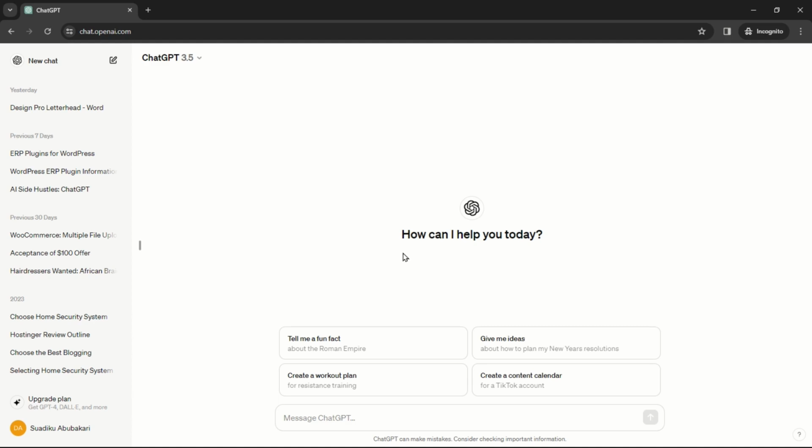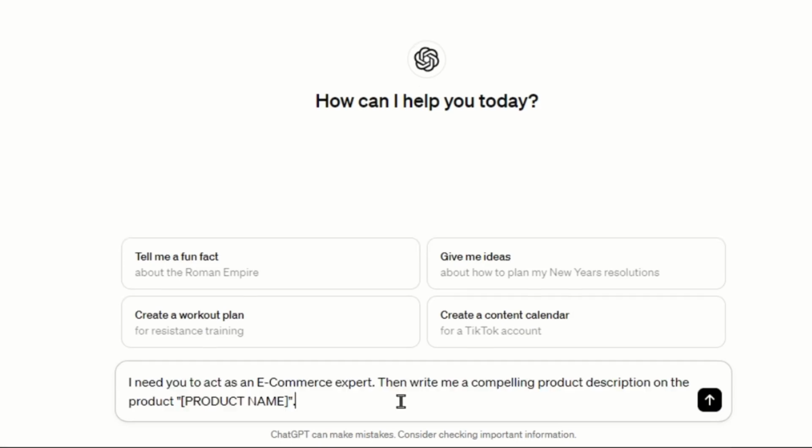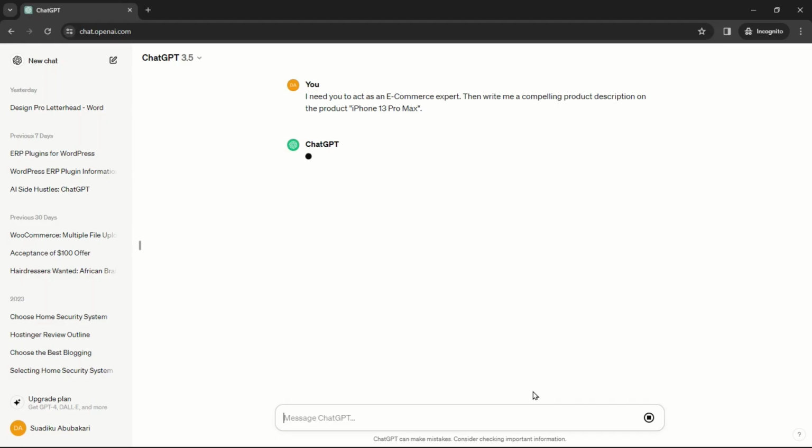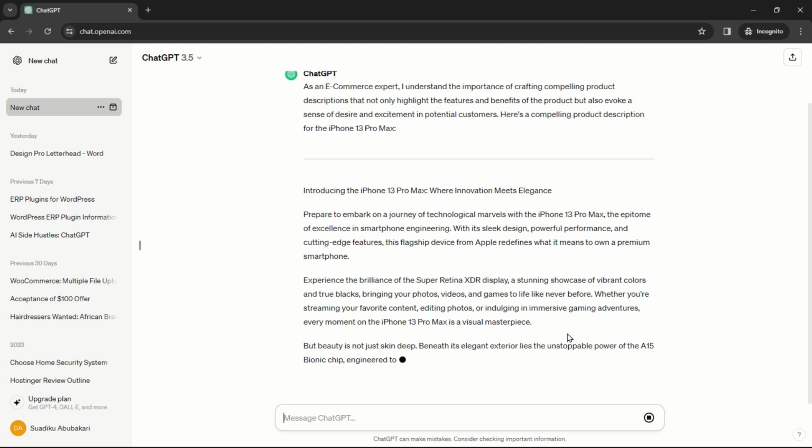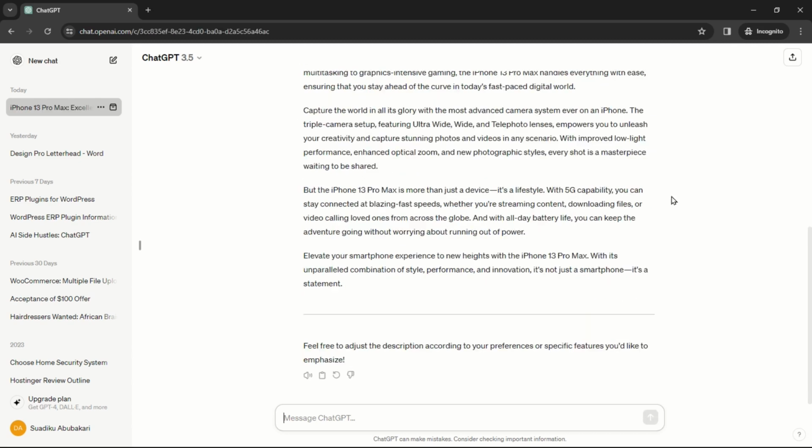To write your compelling product description, all you need to do is give ChatGPT a prompt right here. For this demonstration, I'm going to use this prompt that says, I need you to act as an e-commerce expert. Then write me a compelling product description on the product. Then you enter the name of the product you want ChatGPT to write for you. As an example, I'm going to enter iPhone 13 Pro Max. Then I hit enter. Then ChatGPT will begin to write the product description. And awesome, we are there.